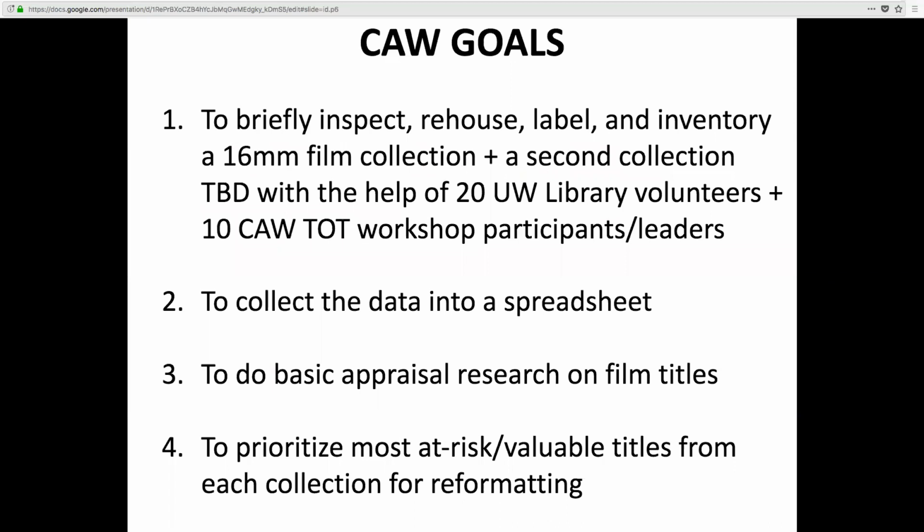So these are the goals that were established for the UW Archives workshop. This was the outcome of 2 probably hour-long conversations that I had with Kat about what kind of collection would work well, what kind of space we would have, how many volunteers we would have space for, and what would be reasonable in the scope of doing this CAW as part of the training of the trainers workshop.